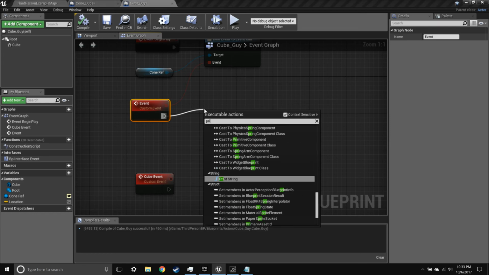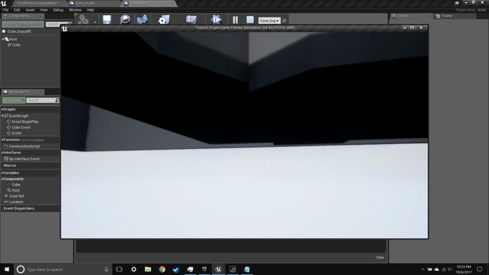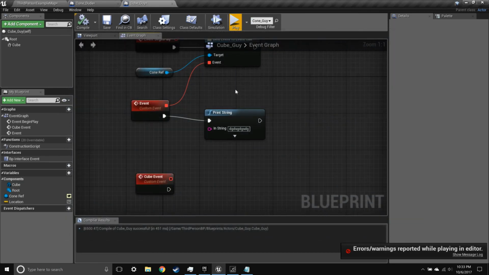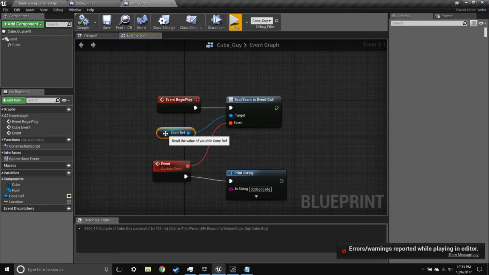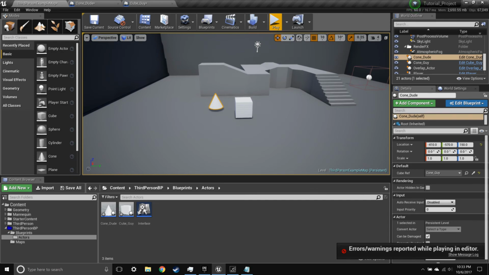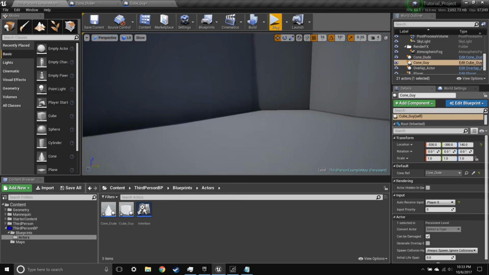Now we can do another print string, basically to show you that it's working. I'm just going to put some random jargon in there. Press play. It doesn't work. What happened? Okay, well, actually, that wasn't the error. I don't think I assigned this. Let's see here. Okay, there we go. The error went away.